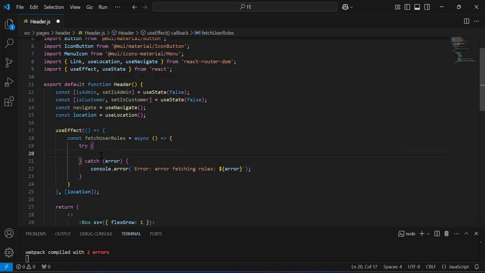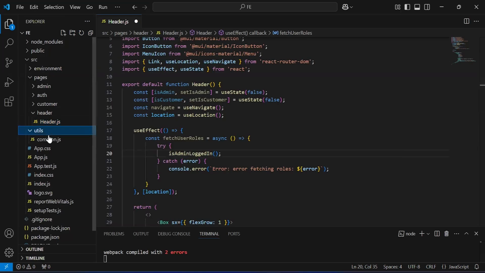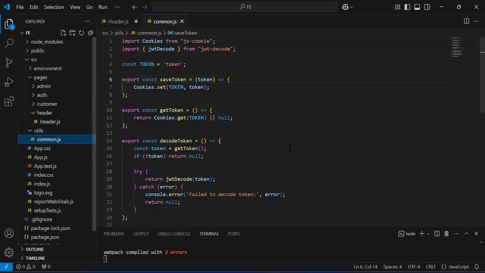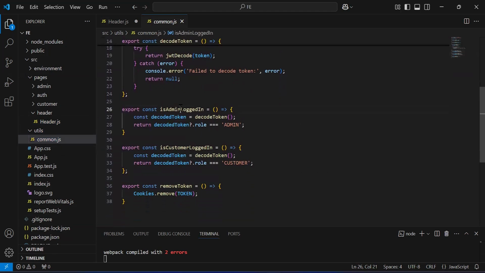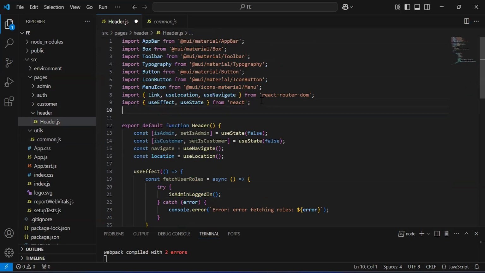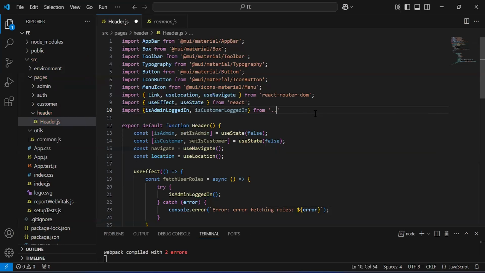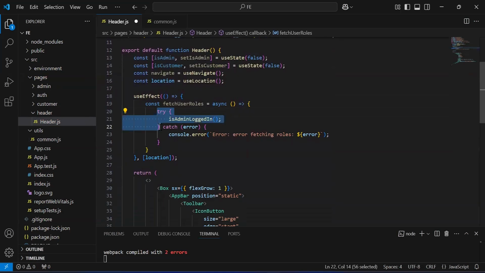Now inside the try block, let me call the method from the common.js file that we have, isAdminLoggedIn. Let me open here the common.js file from the utils package. As you can see, the methods that we have are isAdminLoggedIn and isCustomerLoggedIn. So on the top, let me import here the isAdminLoggedIn and isCustomerLoggedIn methods. Let me add here the path.